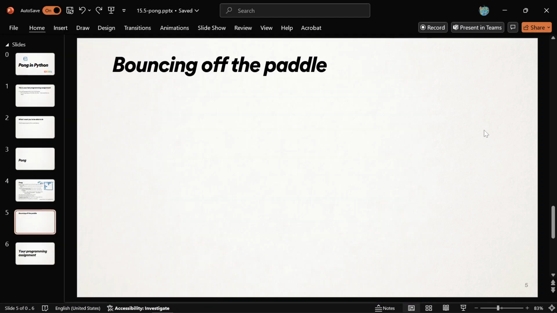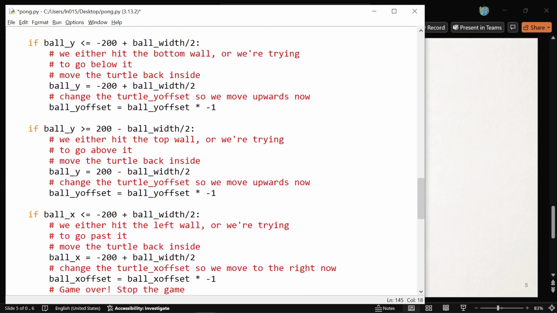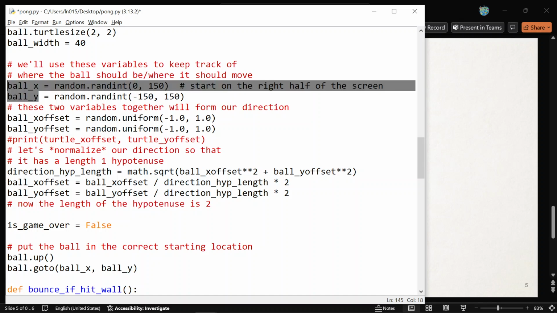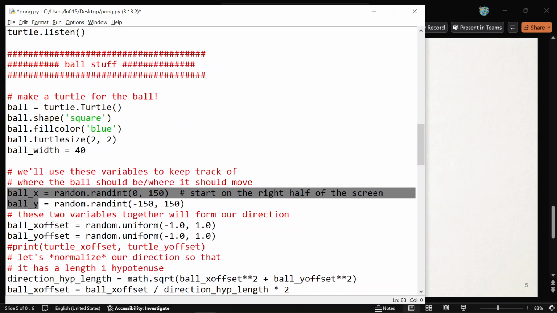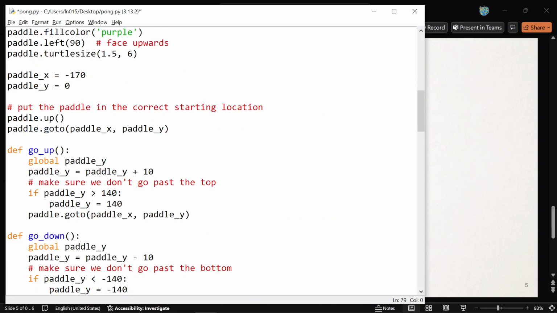Well, let's figure that out. So what is our condition? How do we notice that we just hit the paddle? We have several variables that tell us where the ball is at any point in time. That was ball X and ball Y, right? That's telling us where the ball is, its center at least, and we also know how big it is, how wide it is. We can use all that to tell us where it is.